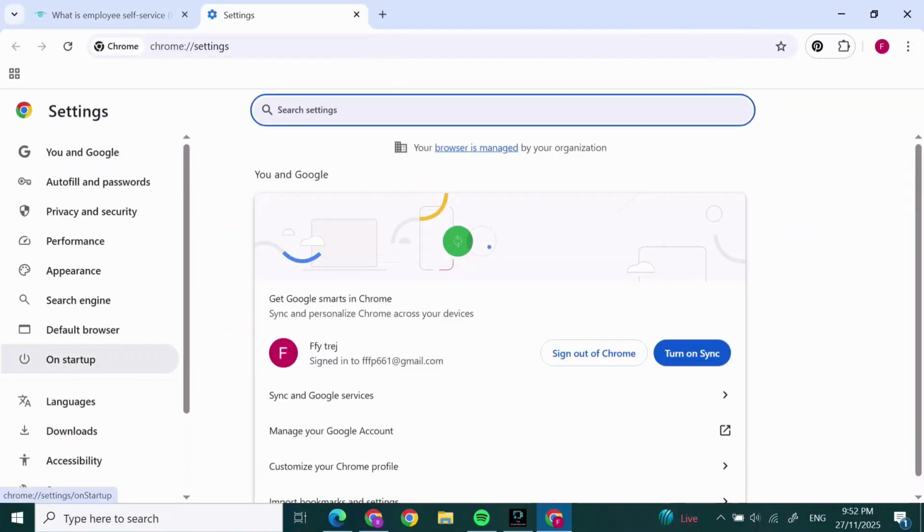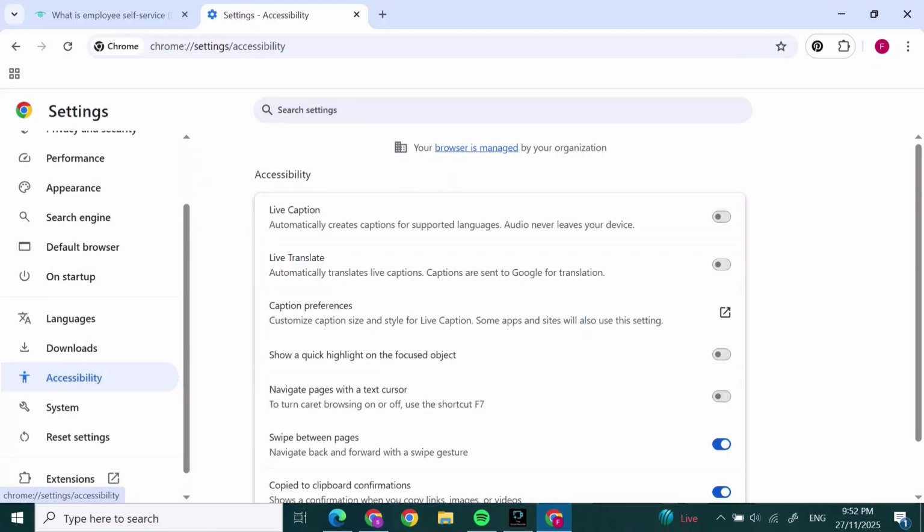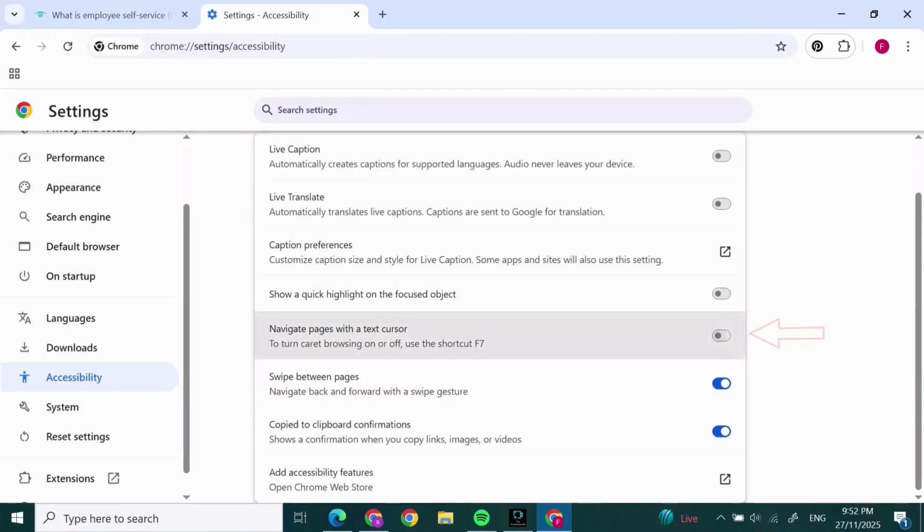In Settings, on the left side, click on Accessibility. In Accessibility, you'll find Navigate Pages with a text cursor. Simply click on it and turn it on.